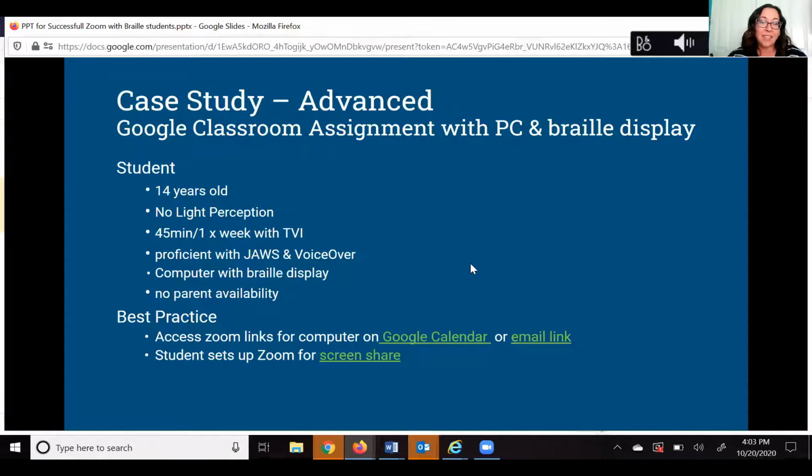And then the student would set up Zoom for screen share, and we have the document on how to do that. So it kind of helps put it in perspective and to think about your students and what is best for them, what kind of support they have. We do want to show you 2 more things that we came up with in terms of being able to see what your student is doing.